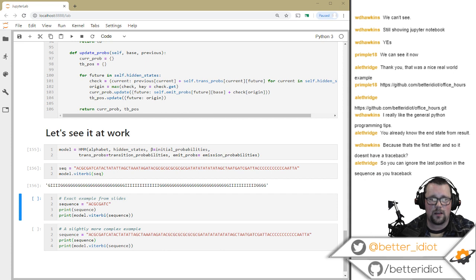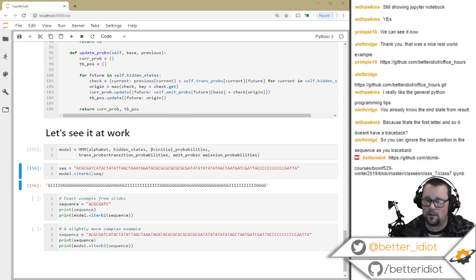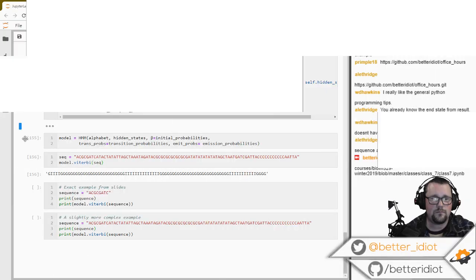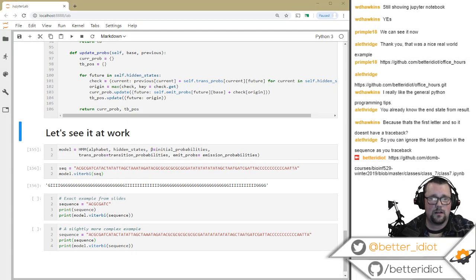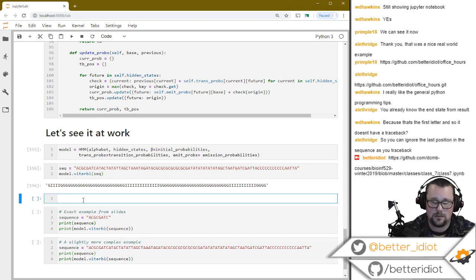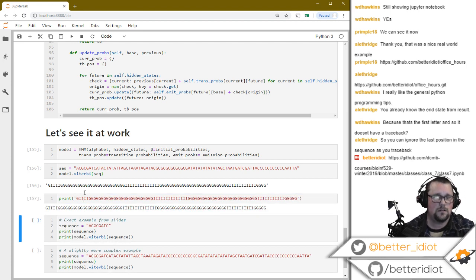Okay, so I am copying the expected output from the notebook that was given to us in the class. And I will actually copy and paste that link here. That's the link to the notebook for anybody that's not involved in the class or whatever. But going back, if I look at the expected output for this very example, we should want to see something like this.